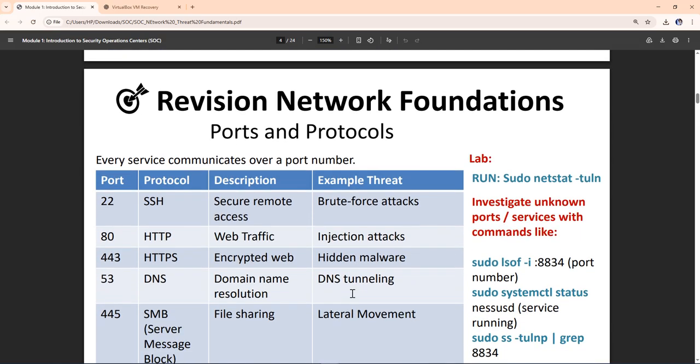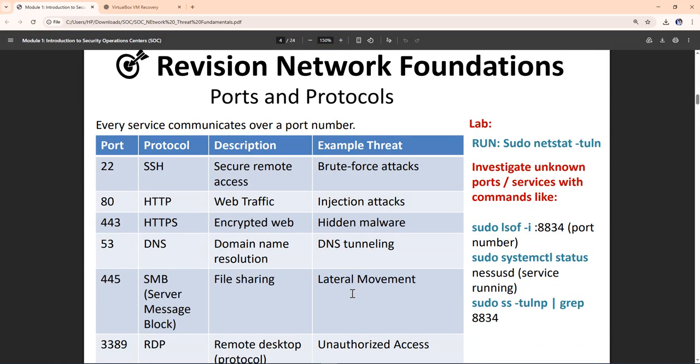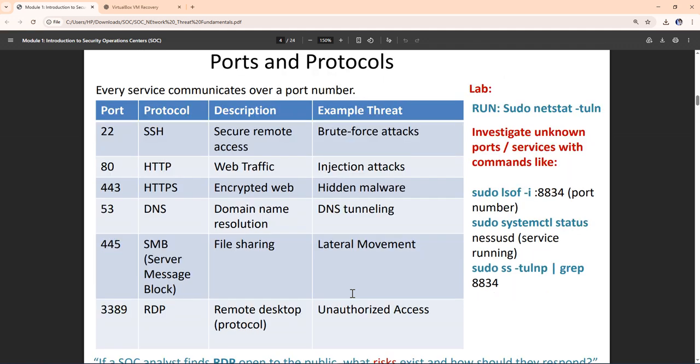Okay, so looking at ports and protocols. We say every service communicates over a port. Every service communicates over a port.